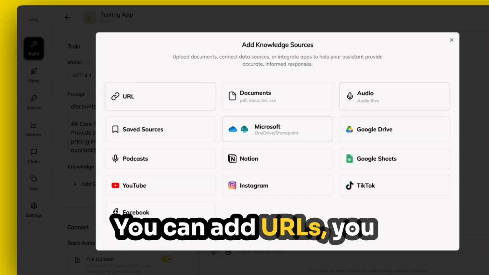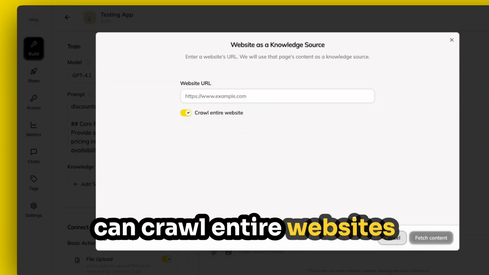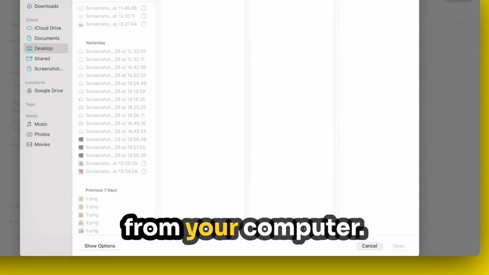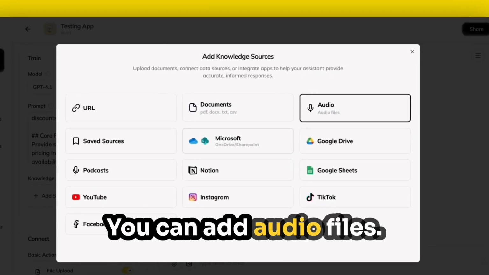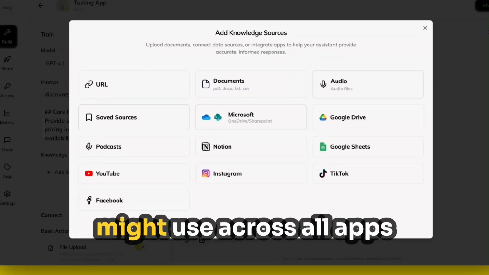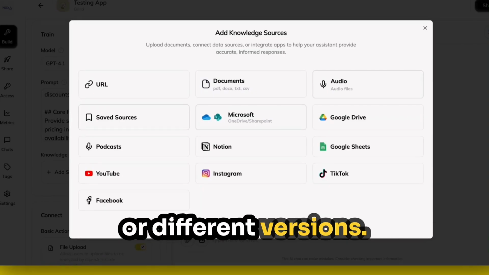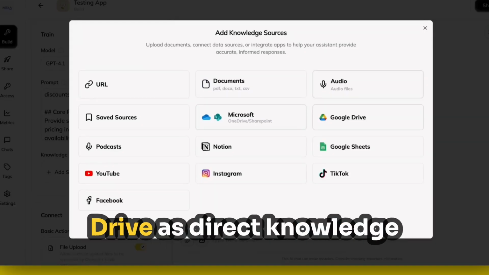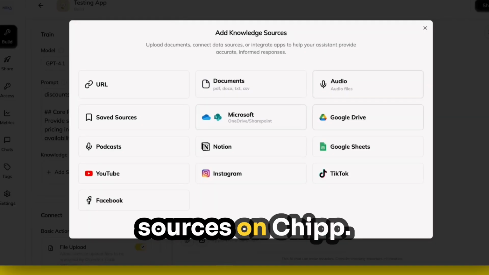You can add URLs, you can crawl entire websites or individual pages, you can add documents from your computer, you can add audio files, you can view your saved sources, so ones that you might use across all apps or different versions. You can also now add Microsoft and Google Drive as direct knowledge sources on Chipp.